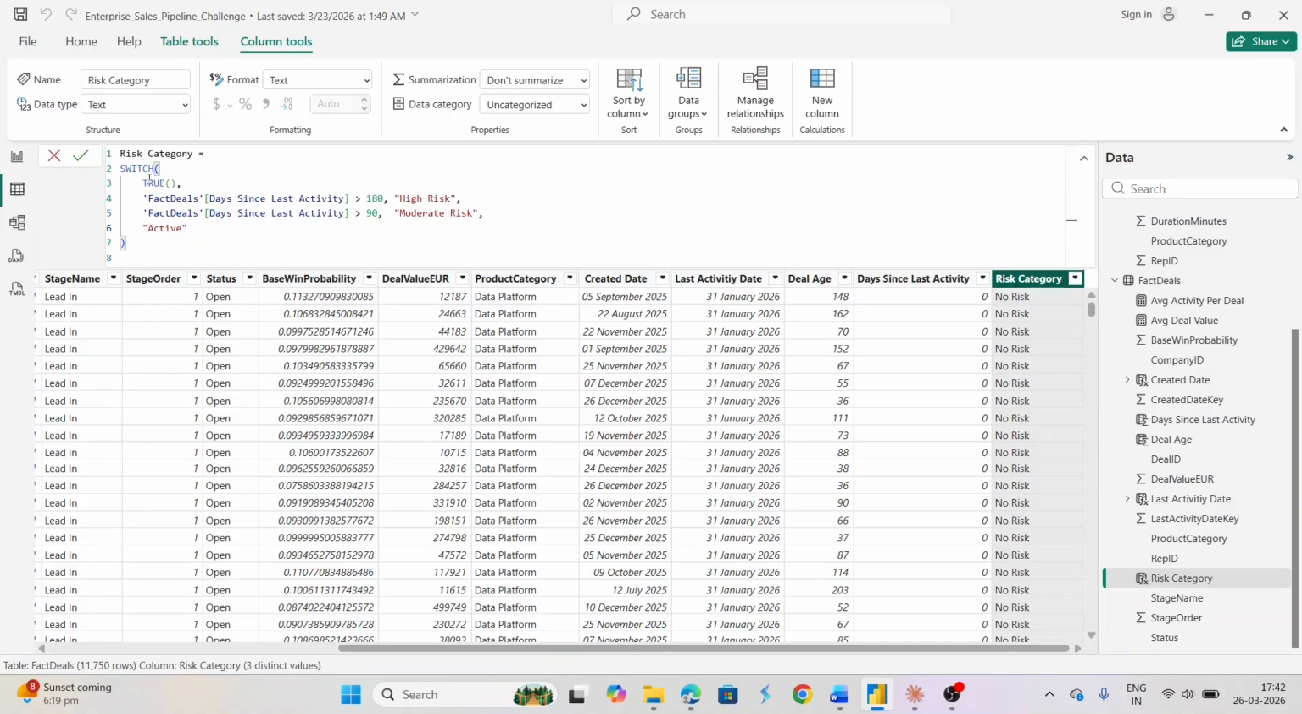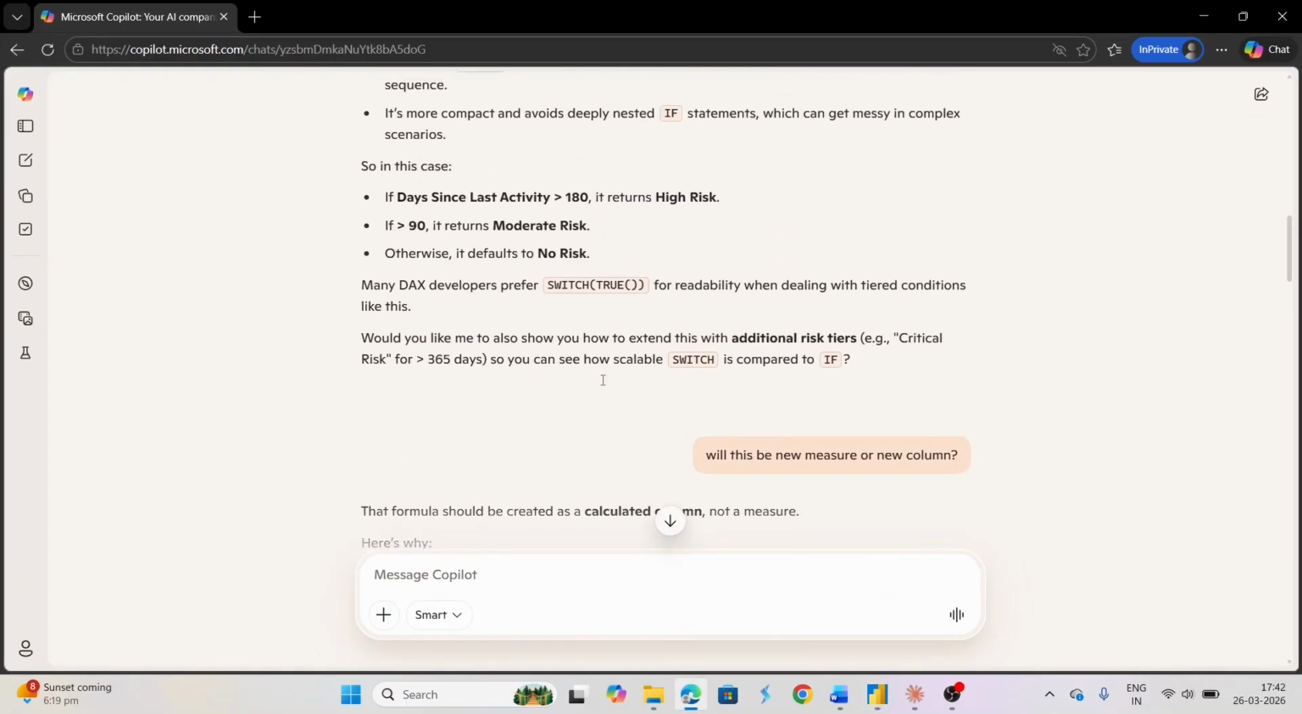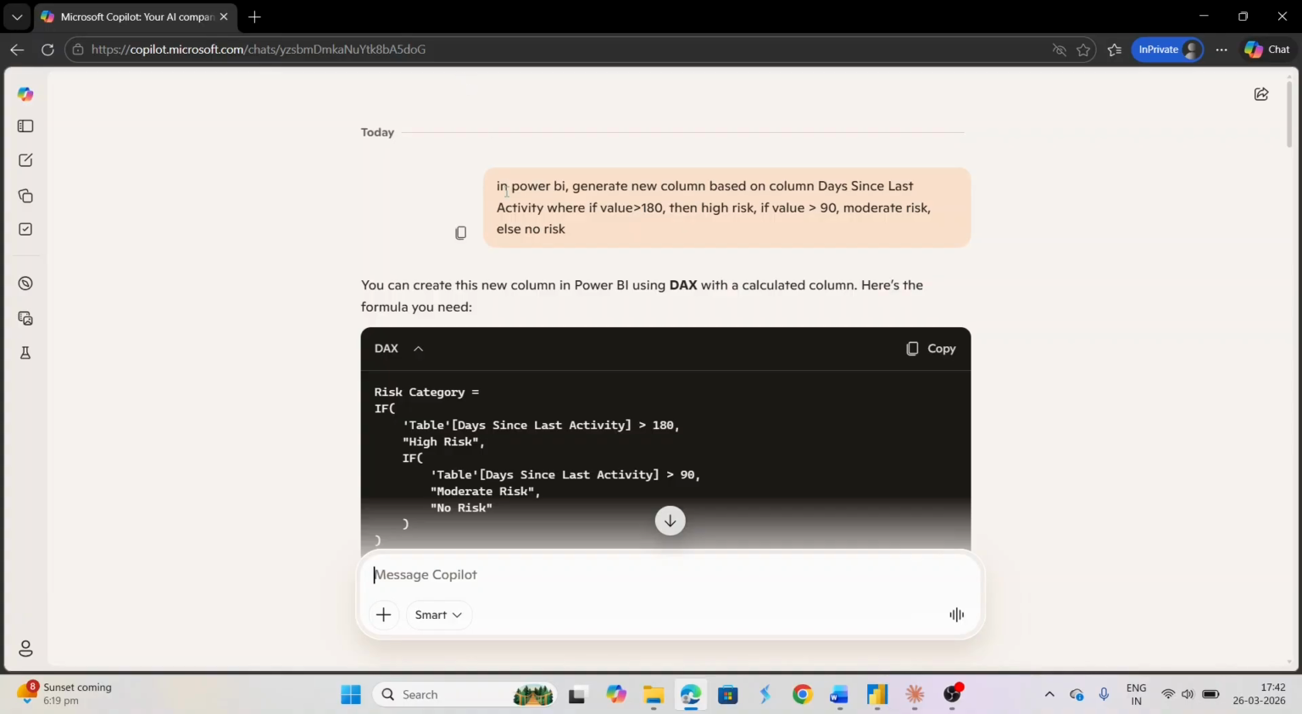Now, you may think, how do I figure this out? How do I remember all this? The answer is very simple. You don't remember it. You use AI to help you out. With the advent of AI, it's important that we incorporate it in our daily use case. So here, I'm showing you the prompt I had given to generate that. I said, generate a new column based on column days since last activity, and I've given it the column name, where if value is greater than 180, they're high risk.